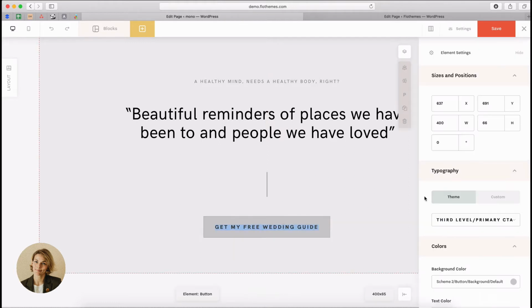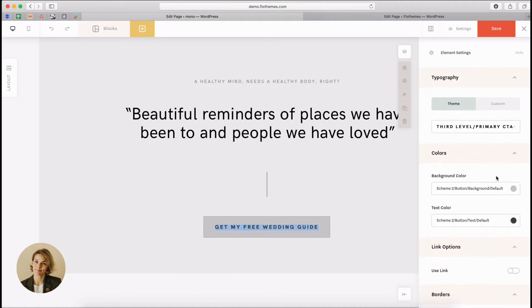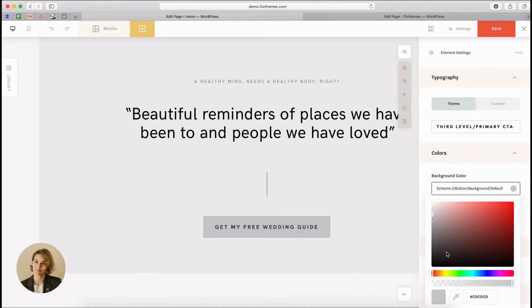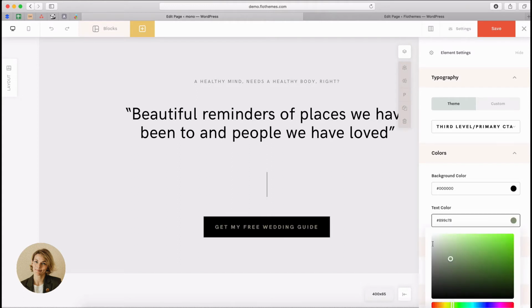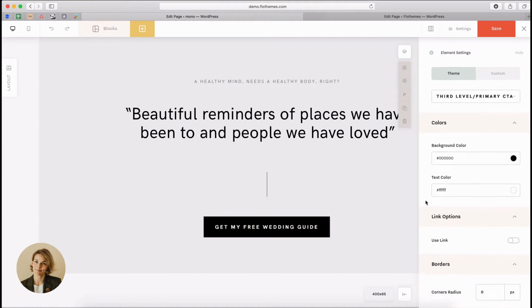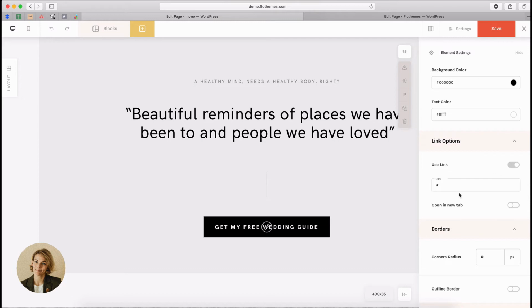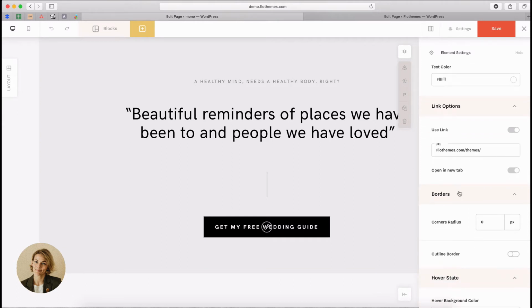There are some other things that I can do here related to my button, specifically the background color. I can change that to black, and I can change my text color to white, let's say. And I'll use a link. Let's say this will go to my flowthemes.com themes page, and I'll open it in a new tab since I'm working in my Mono theme website.